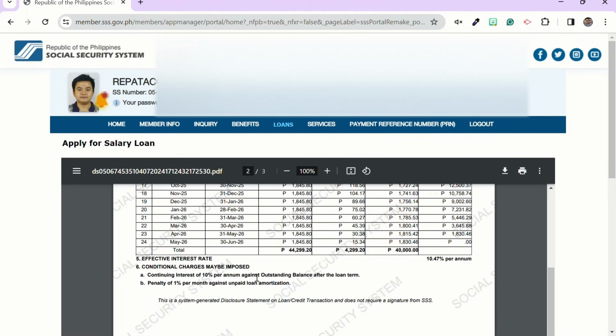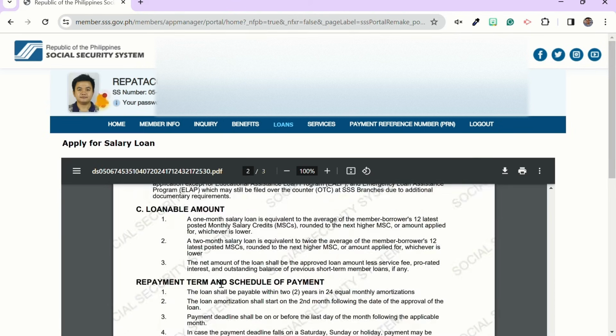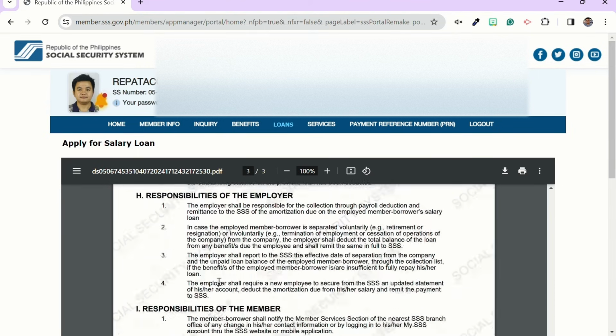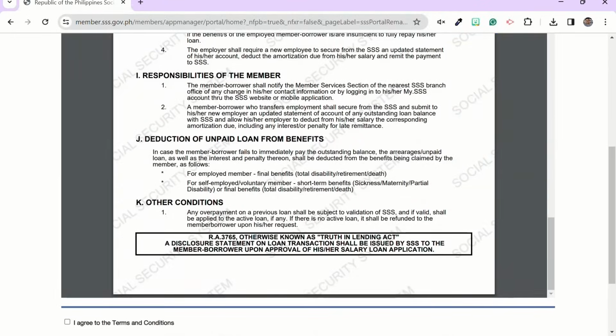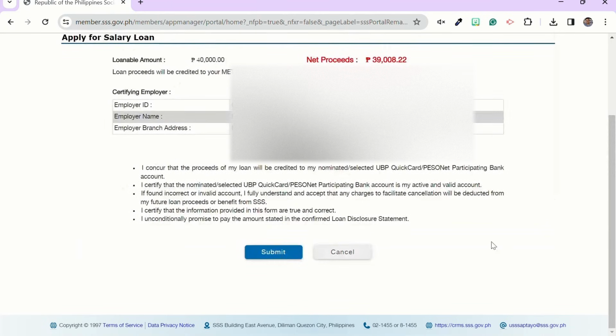The loan shall be payable within 2 years in 24 equal monthly amortizations, starting on the second month following the approval date. Tick the box to agree to the terms and conditions, then click Proceed. You'll then have the chance to review the details that will be submitted to SSS.